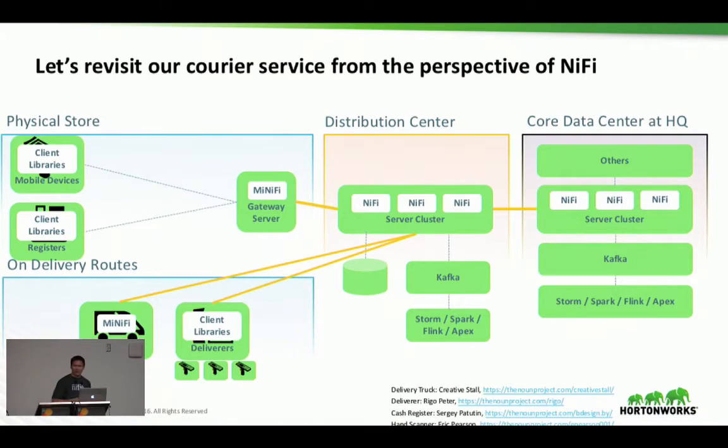Out at the edge, on our routes, we may have things like client libraries, again, on those devices, or a MiNiFi instance on the truck. Again, this gives us a very unique insight so that when that scan happens on a package or something happens there, I can start the trail of that lineage, where data's been from the point it's created. We're getting as close as we possibly can.